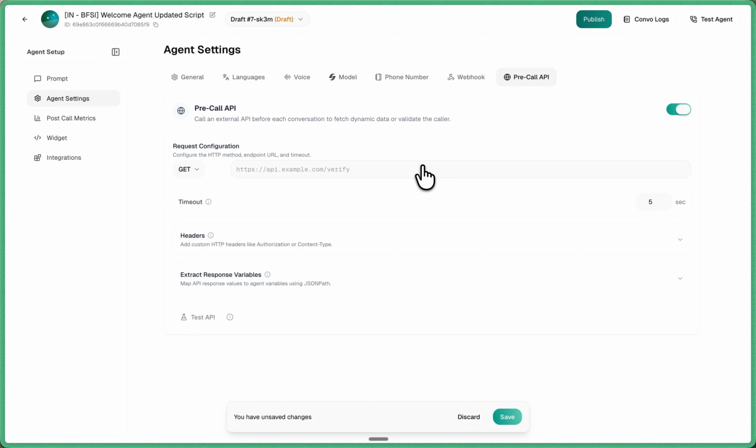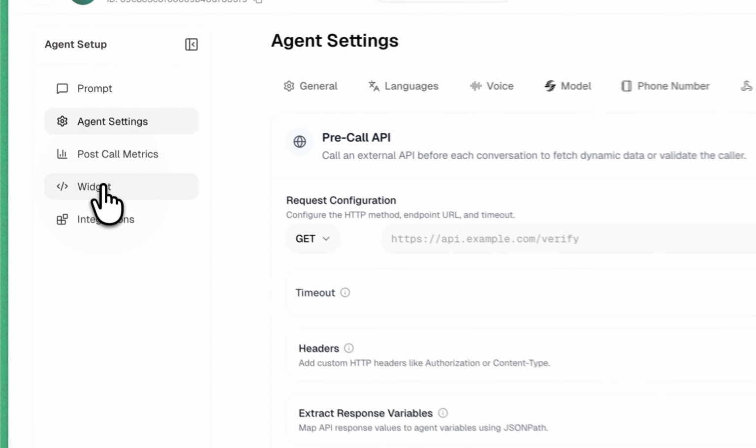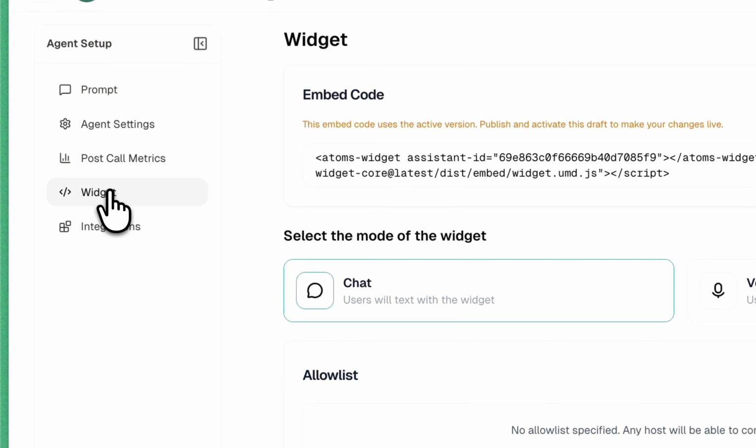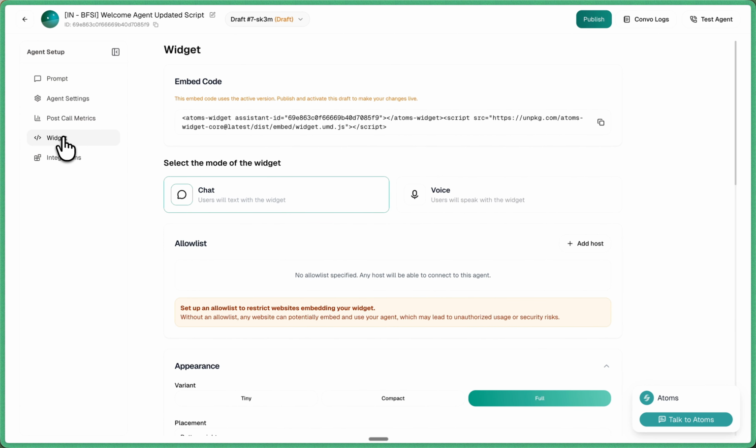So yeah, that's the pre-call API. One thing before I end this video, I want to end with the widget. Now, the widget is a very neat feature, and you must have noticed this small tab that's come over here at the corner of my screen. Now, what does a widget do? You just need to copy this piece of code and put it on the body of your website. And across your website, you will have a voice agent that your users can talk to.